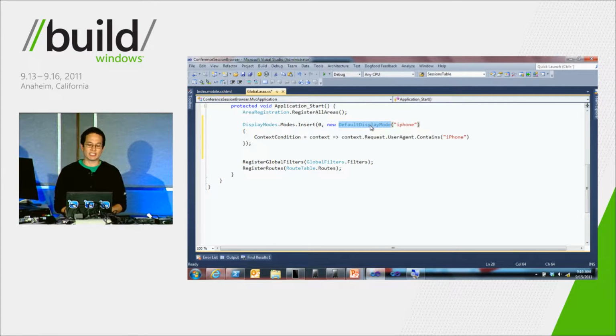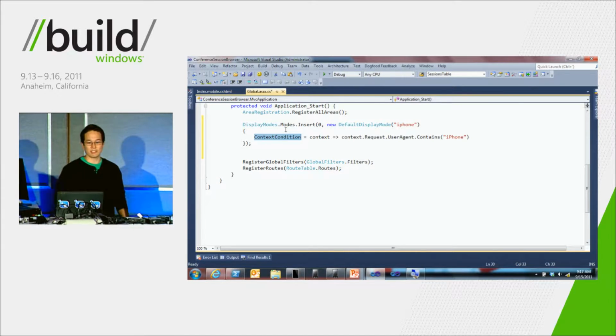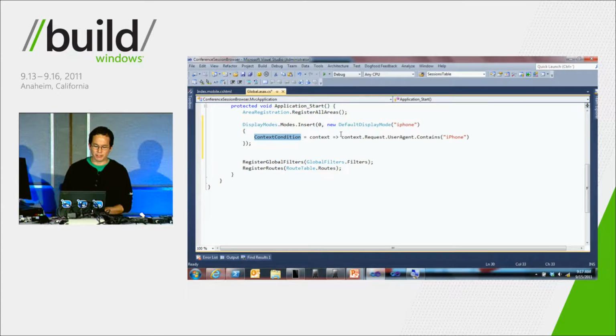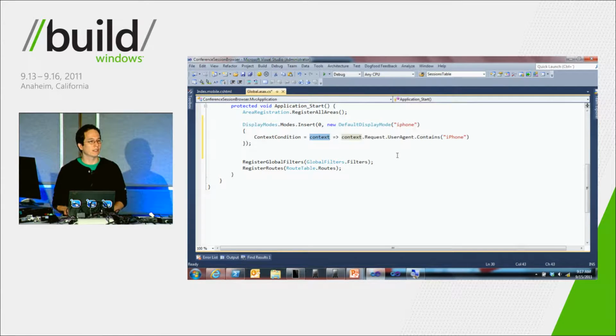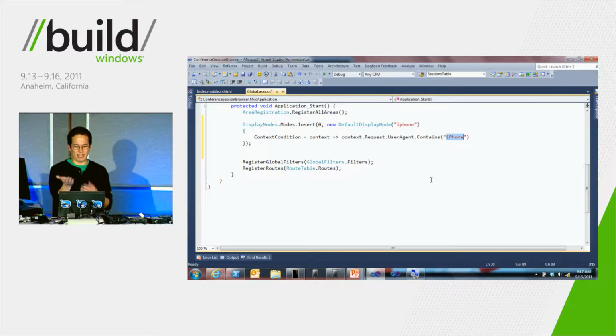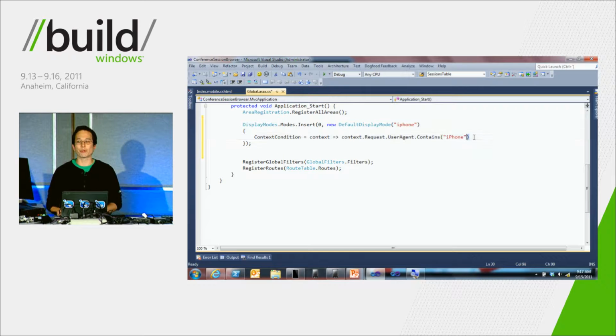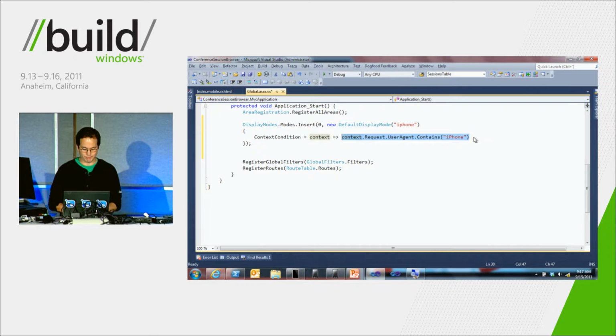So when I create the default display mode, I give it a suffix, iPhone. And then I have this condition here. And this condition represents the question I'm asking. Can you handle this request? And you notice here I'm using a lambda, or a predicate here, and returning this Boolean value. Context.Request.UserAgent contains iPhone. So I'm doing a bit of a naive approach here, right? Like this is case sensitive. But for the purposes of demo, I just need this thing to return true or false. This is the answer to the question. Can you handle this request?